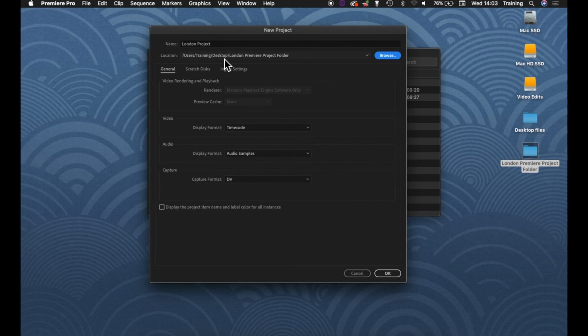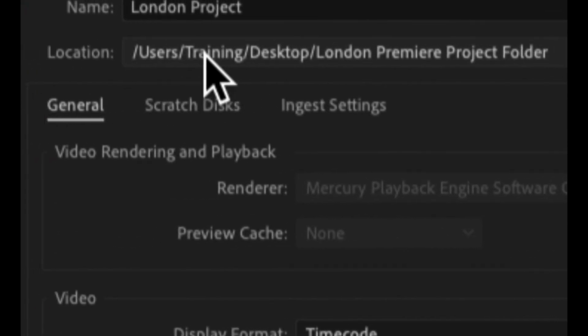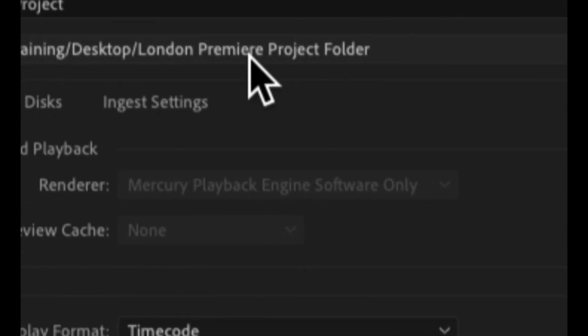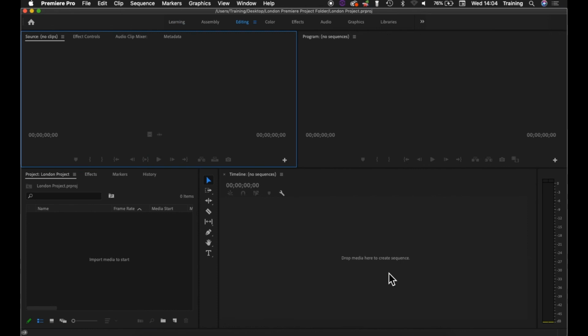Once that's done, it gives you the path down which the project has been saved. So this is my user login here called training. There's my desktop, and that's going into the folder that I've set up. So that's all good. And then once you've done that, all you have to do is click the OK button, and that will then take you into Adobe Premiere itself, and you're ready to then import your media.